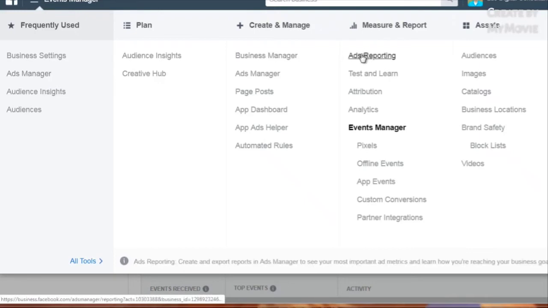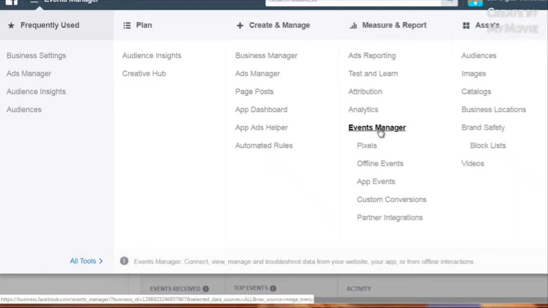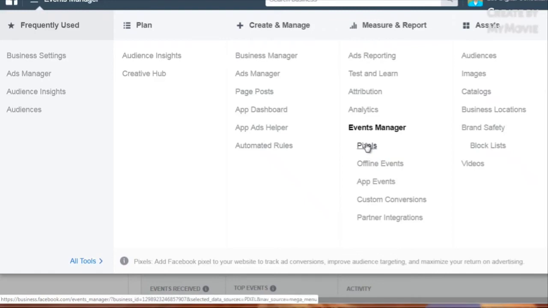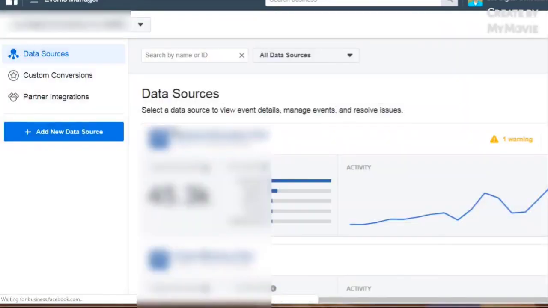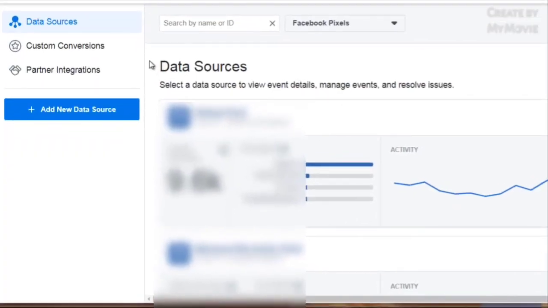And to the right, you're going to see Measure and Report. And underneath this, you're going to see Events Manager and Pixels. So what you want to do is you can either click on Pixels or Events Manager. In this case, we'll click on Pixels. Now, bear in mind that the user interface can change, but a lot of times it will be the same in terms of what to access and what you have access to and all that.